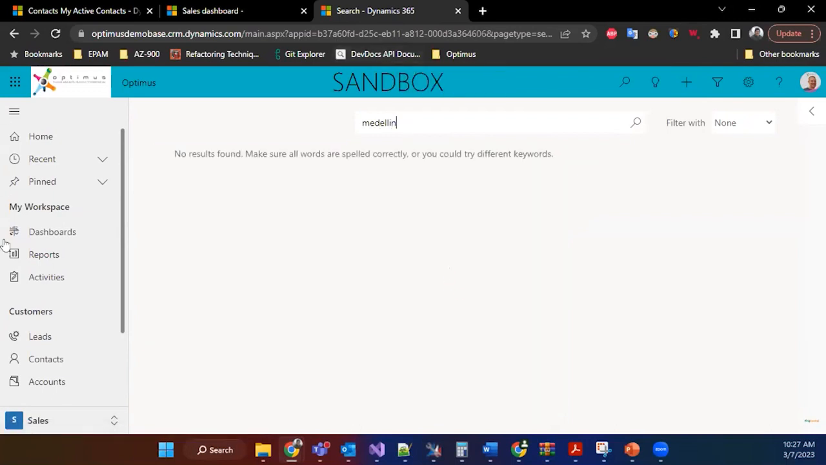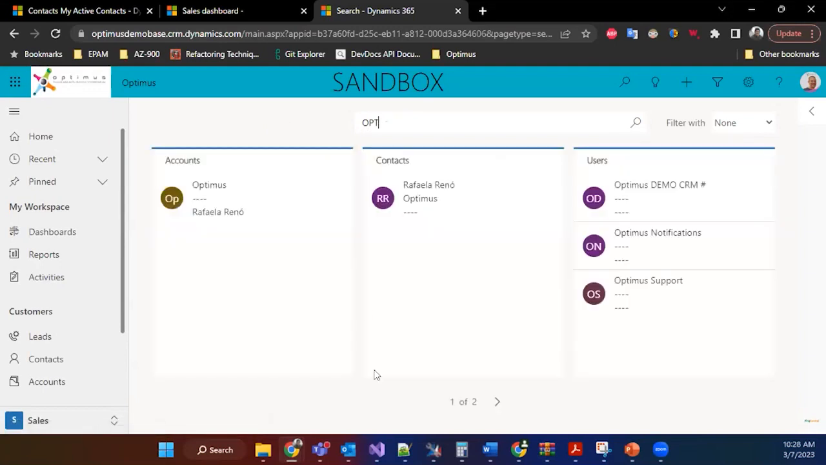Okay, in this case, there isn't data related to Medellin. There is no data with a name or a field that contains Medellin. But let's search for OPT. As you can see, there are accounts. In this case, it is Optimus.